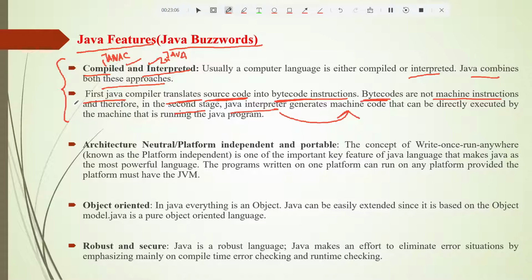The next one is its main feature: it's architecture neutral, platform independent, and portable. That means you can carry this Java program and execute it on any platform. Just one requirement: it should have the JVM implemented. Whether you execute it on Mac, Windows, or Linux, anywhere you can execute, just see to it that the JVM is installed.